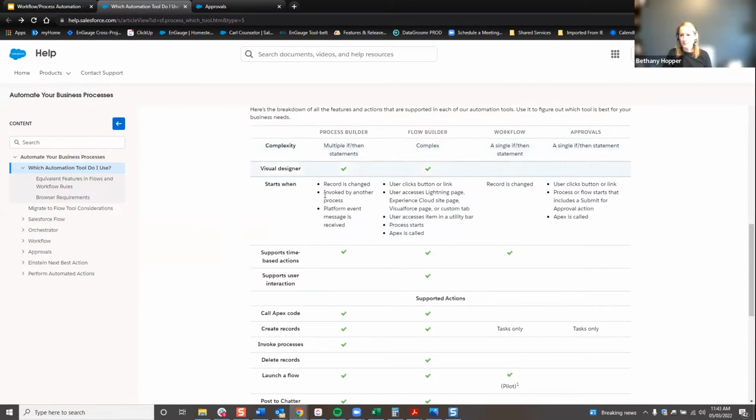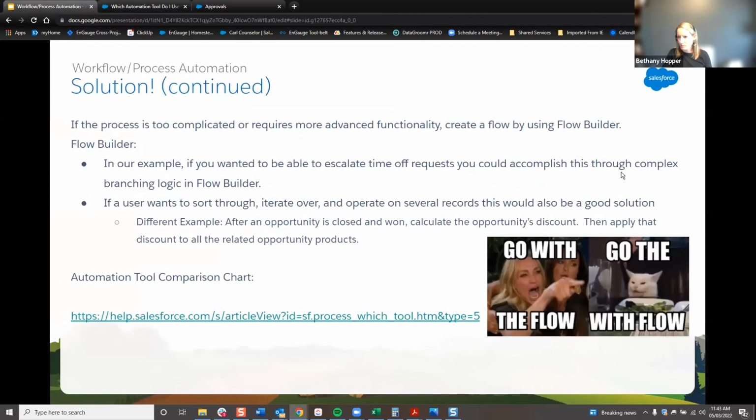Okay, cool. But anyway, that chart's super helpful. And then I think that might be my last.